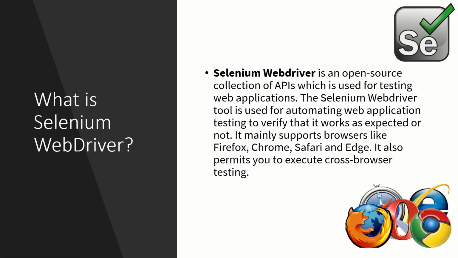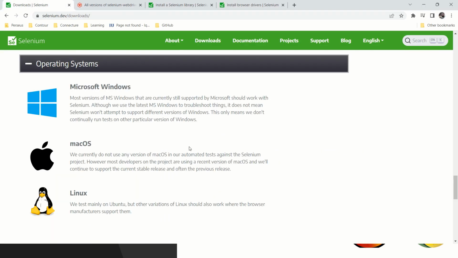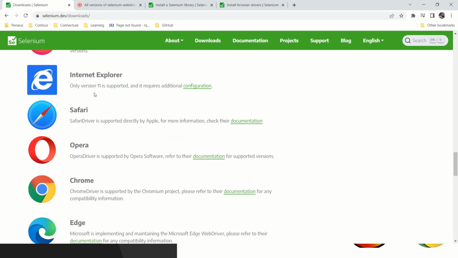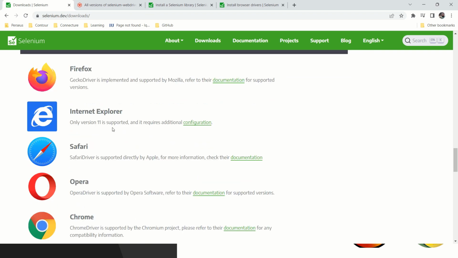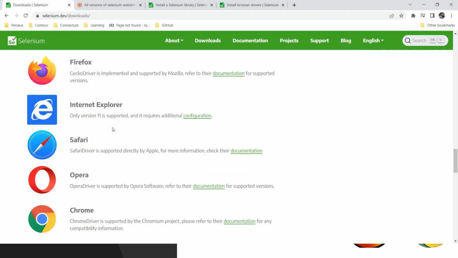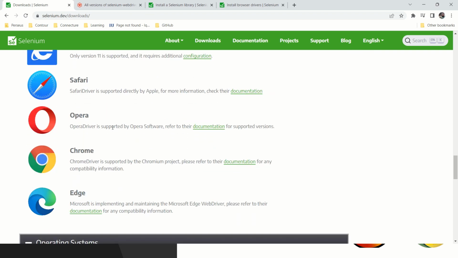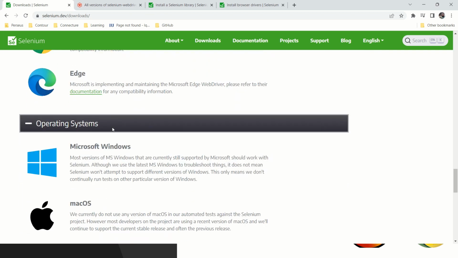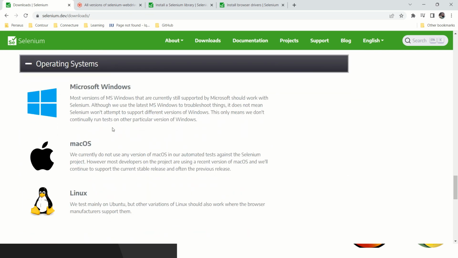It is not only the cross-browser support, it also has support of cross-browser like Firefox and Edge, Safari, Opera, Chrome, and Internet Explorer, but also has support of operating systems: Microsoft Windows, Mac OS, and Linux.